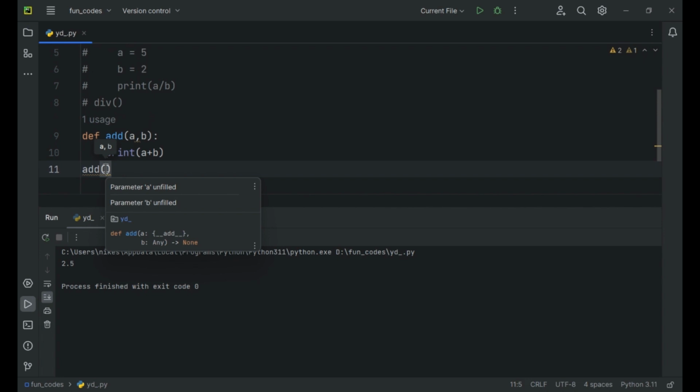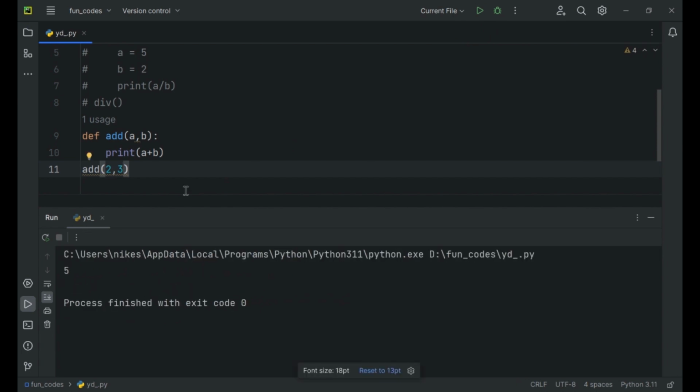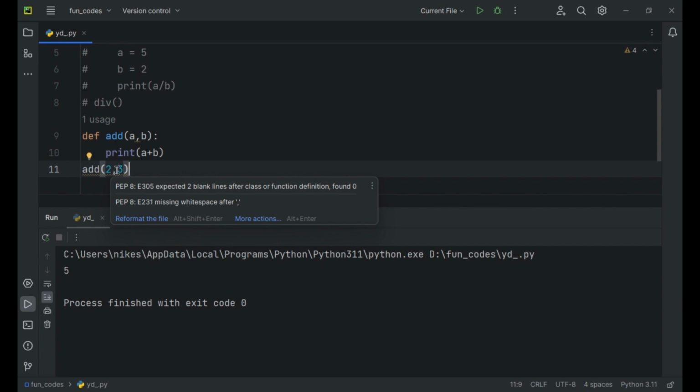Whatever value we pass using a function is known as an argument or a parameter. When I run this function without giving a parameter, that means arguments or values, it will show us an error: missing two required positional arguments A and B. So when I pass the inputs 2 and, suppose, 3, and run this, you can see 5. This is how we can pass input, that means data, using a function.